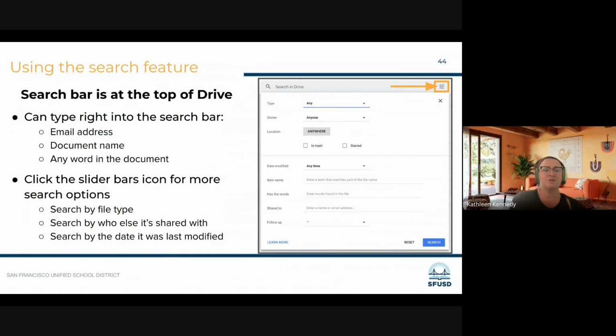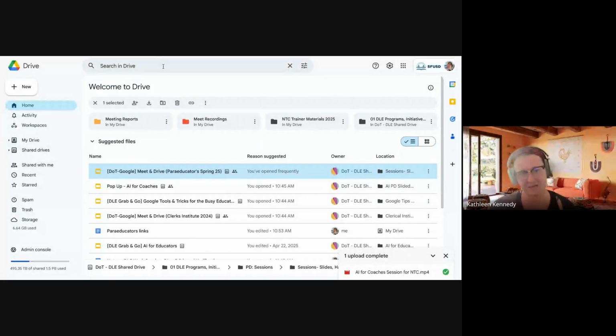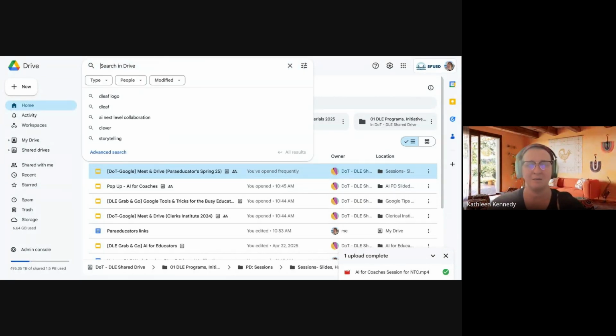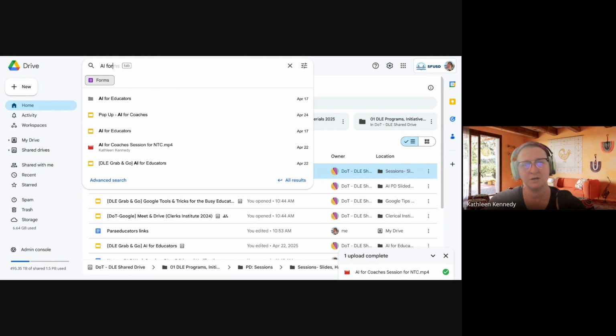So using the search feature, like I said, I feel like my drive is not as organized as it could be. Same with my Gmail, because I spend most of my time using the search bar. I'm just getting really good at deciding what I'm going to search for. So you can type it right into the search bar, an email address, a document name, any word in the document. And then this slider icon can offer some more details on that. So I'm just going to show what that looks like here. I recently did a PD on AI for coaches, and there it is. I just typed AI, popped right up.